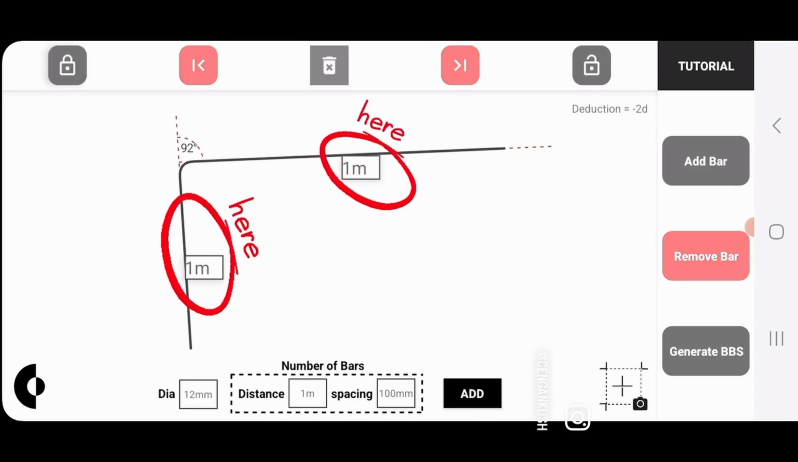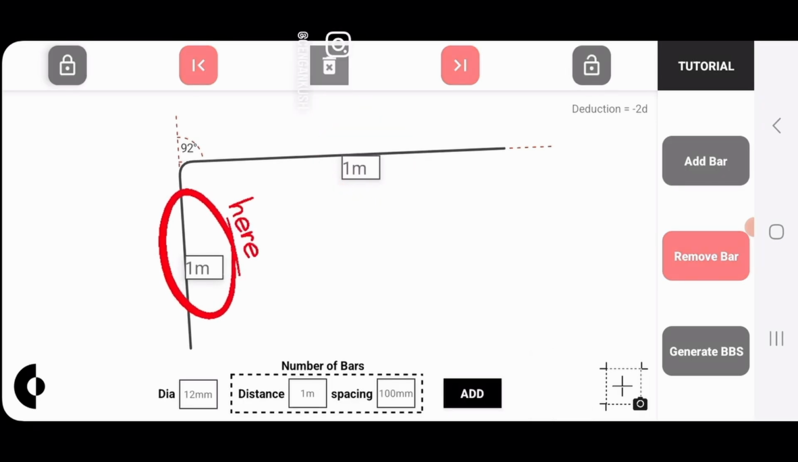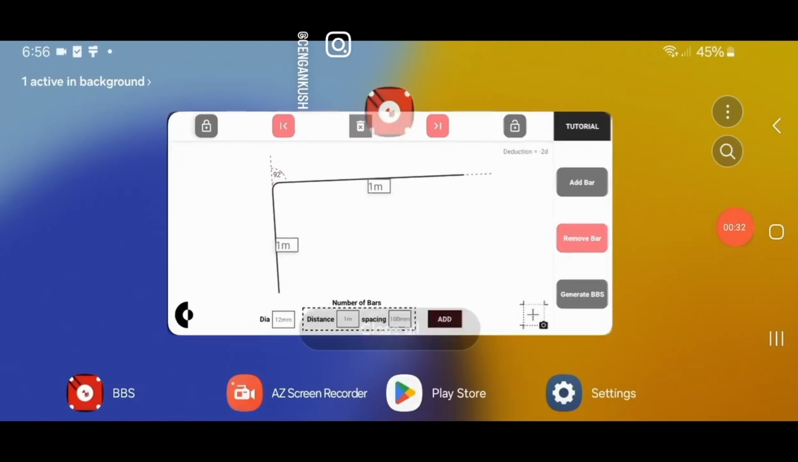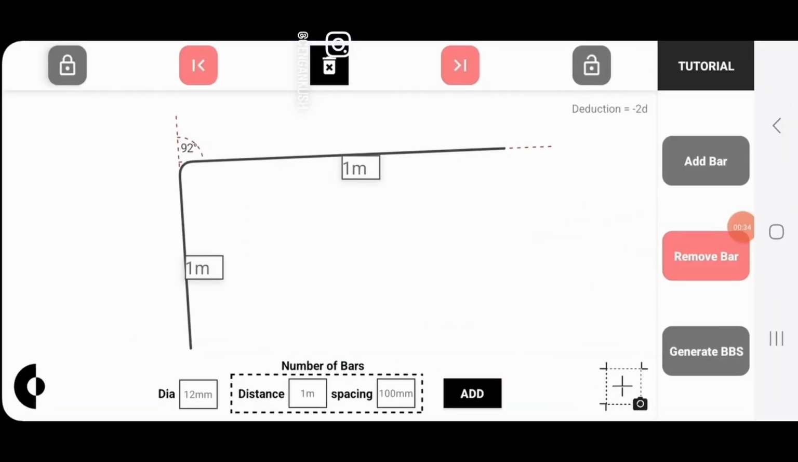Now you can enter the length of the bar in these fields. If you do not see these fields, minimize the app and then maximize it, and they will appear. It's a small bug in the app. I will fix it as soon as possible.